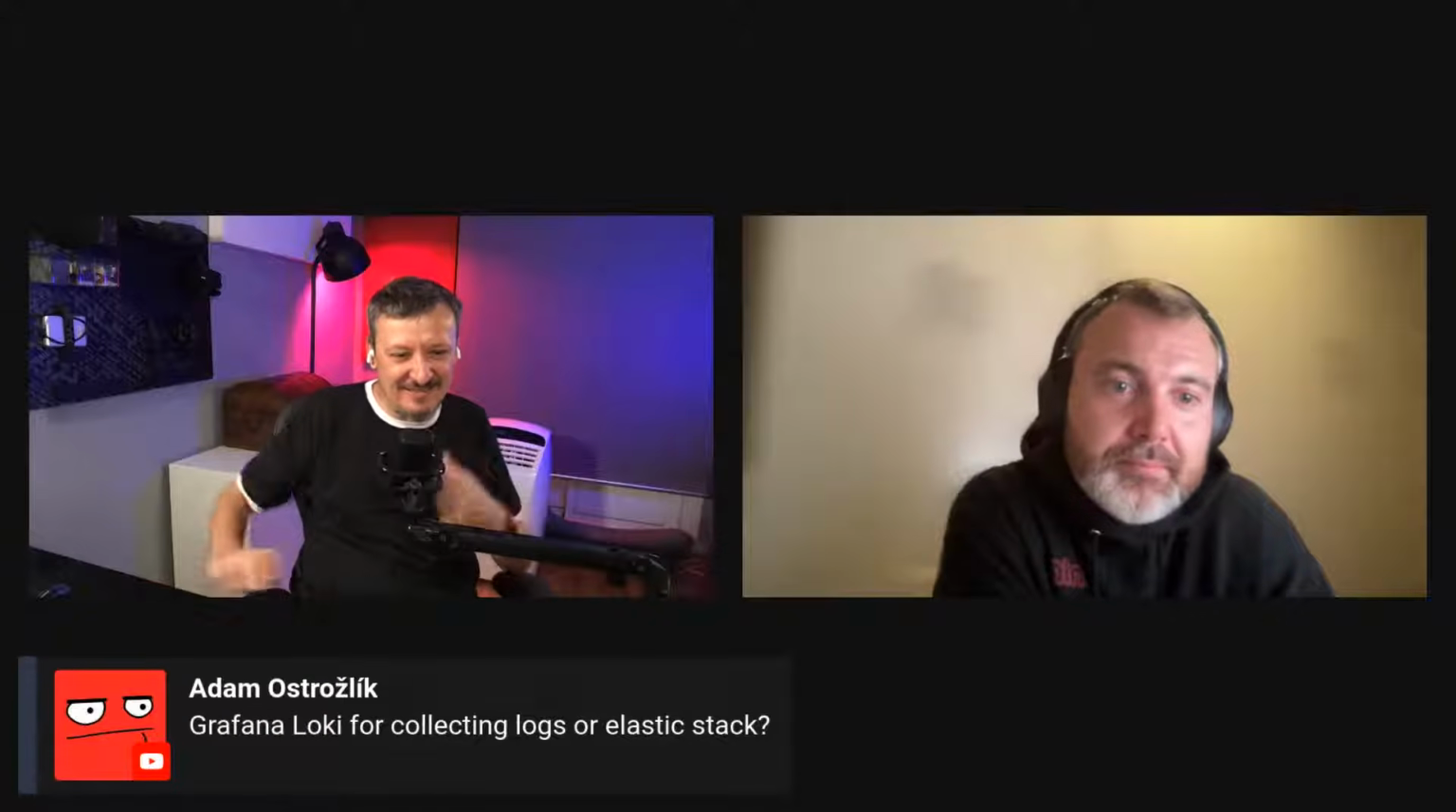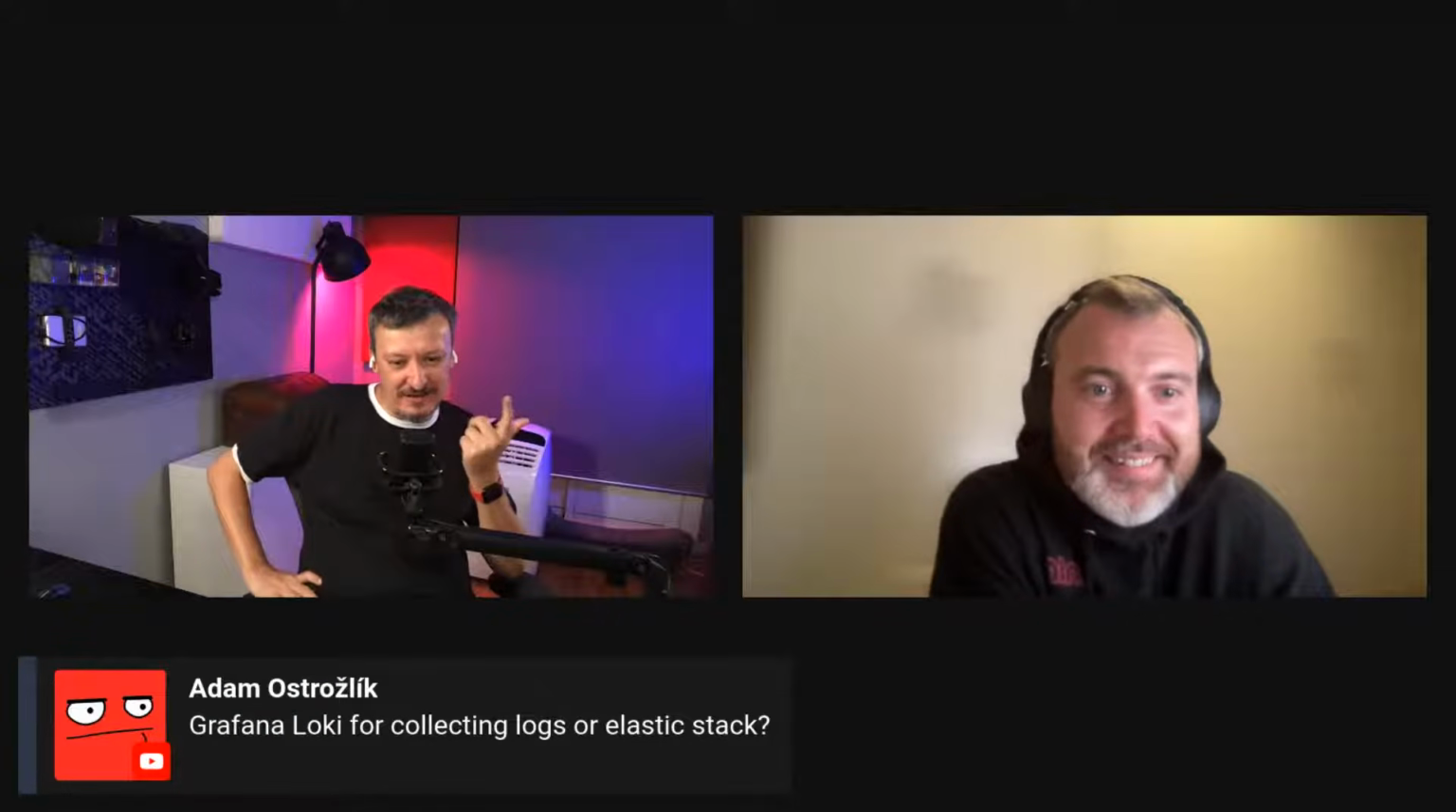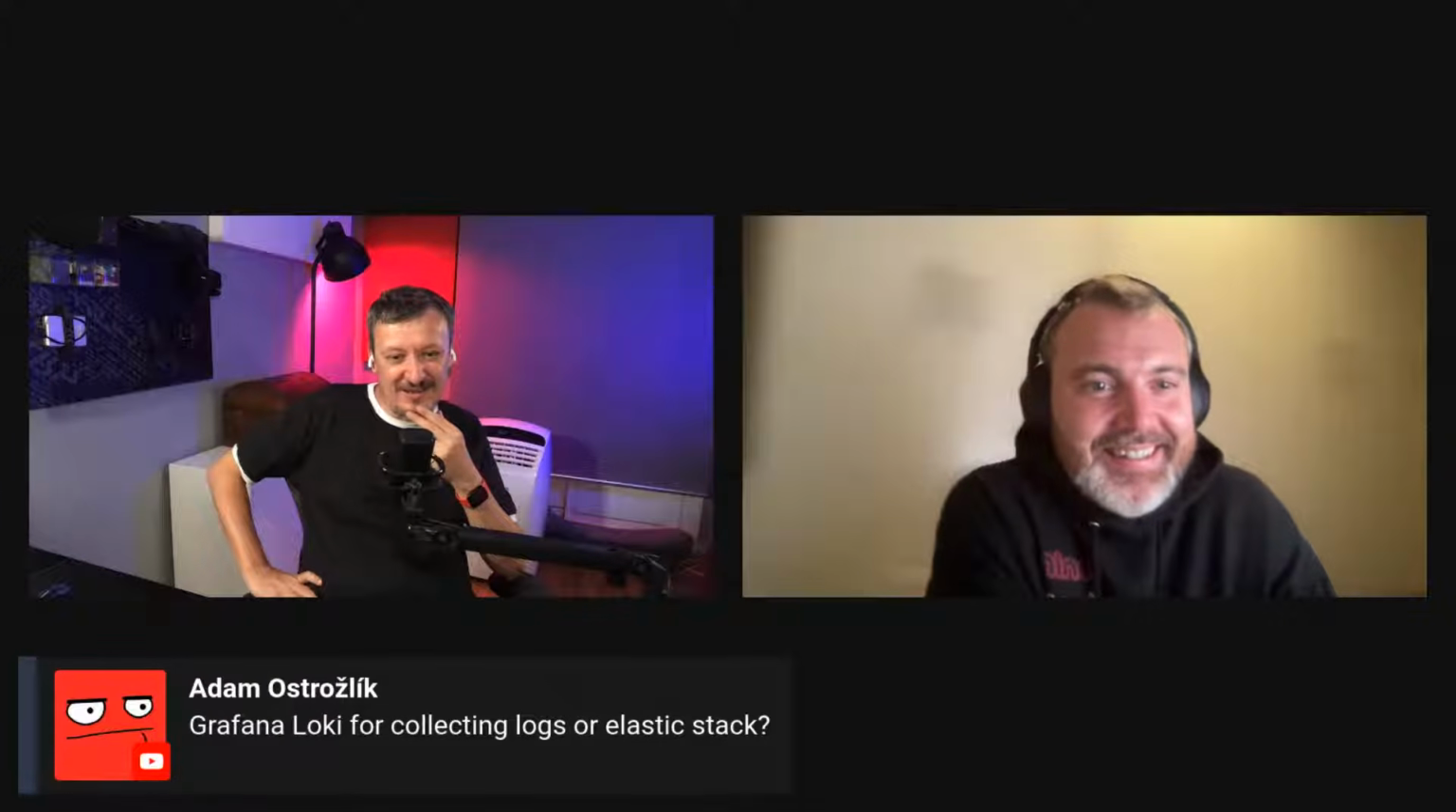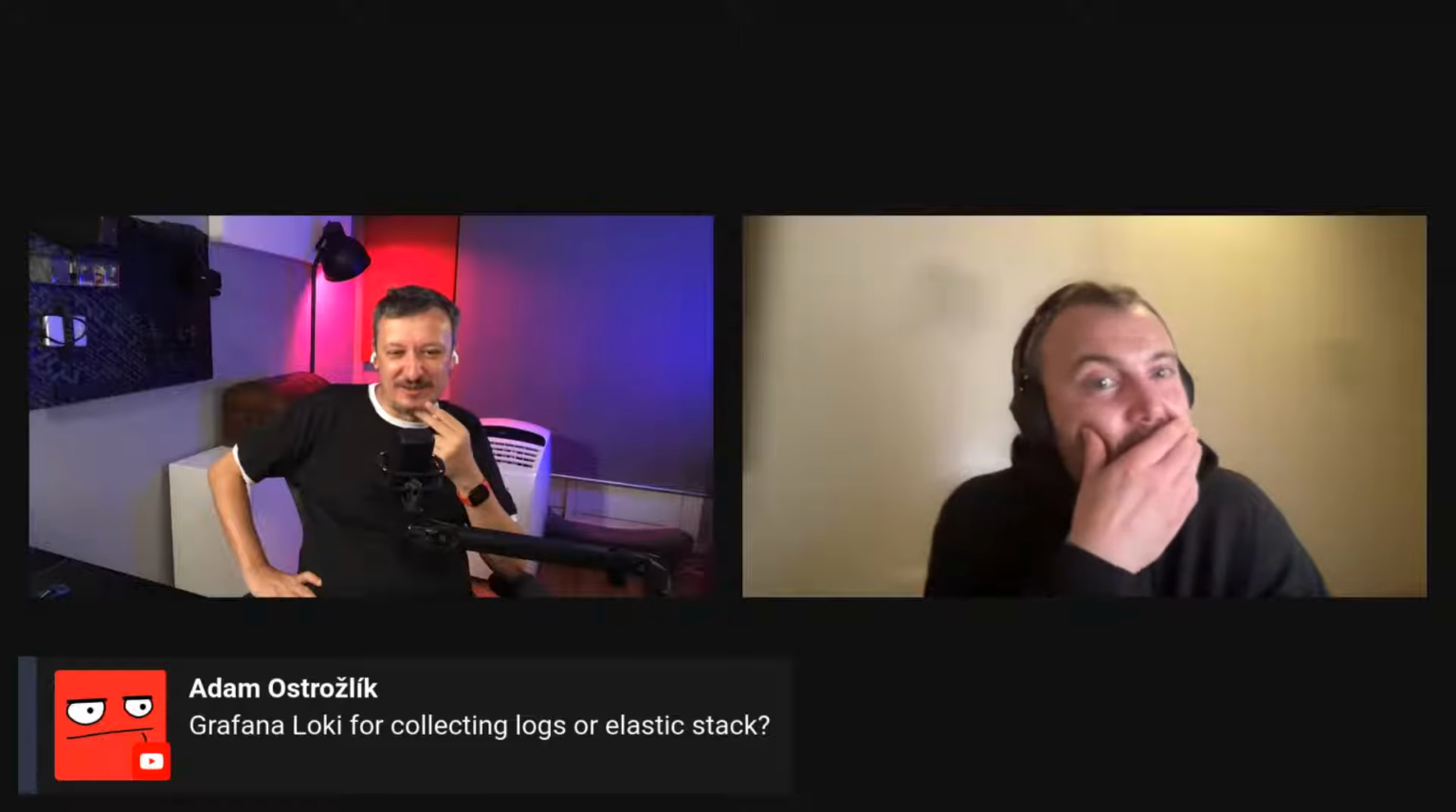Okay, next from Adam, Grafana Loki for collecting logs, cool, or Elastic Stack? Do you have... because if I answer the Elastic part, it's not going to be pretty.